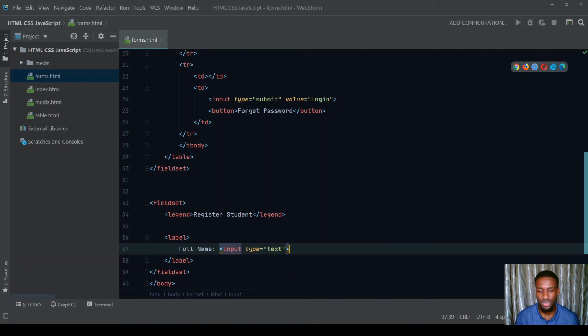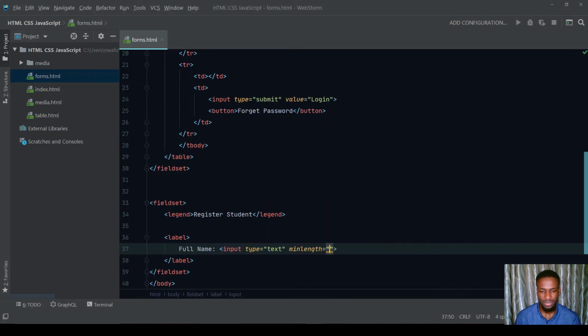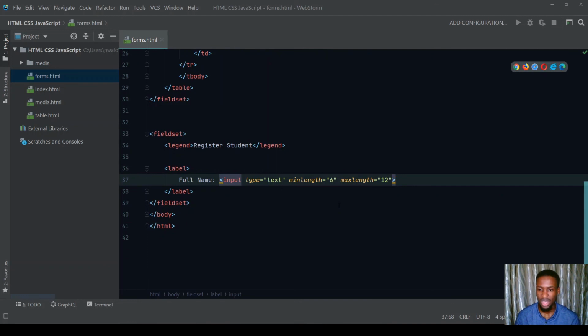Now I'm going to show you something. Since it's the full name, I want to add some kind of restriction. I know that this full name could not be so short. We have a name like Ada, and Ada is just three letters. But when you are talking about full name, it simply means your surname, your first name, your middle name. So I want to add a restriction that the user should not be able to add any length of text that is less than 6 characters. So I'm going to add an attribute here that says the minlength should be equal to 6. And I also want the maxlength, which should be equal to, let's just use 12 for now as a sample.